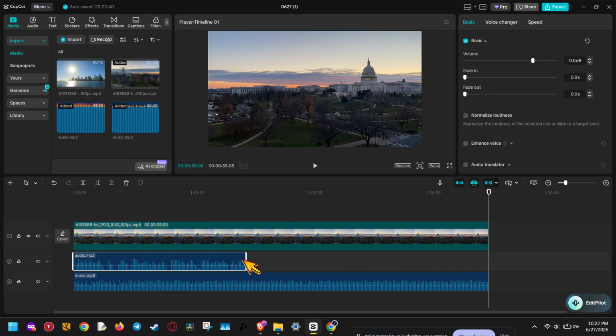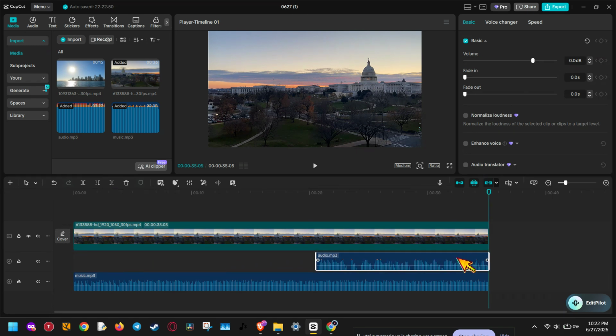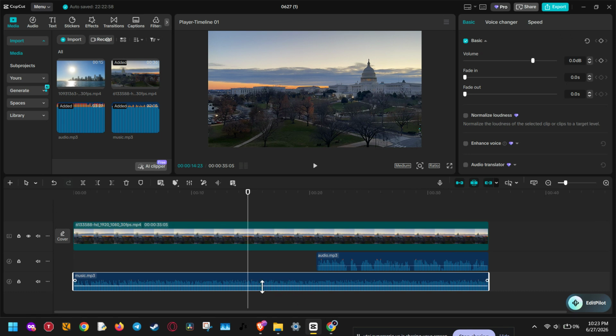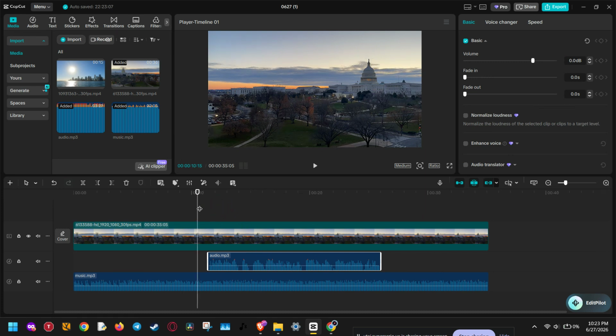To start, click on your background music track in the timeline. This is the audio you want to lower whenever you begin speaking. Once the track is selected, move your playhead to just before the moment you start your voiceover. This timing matters because you want the music to stay at full volume until just before your voice comes in.